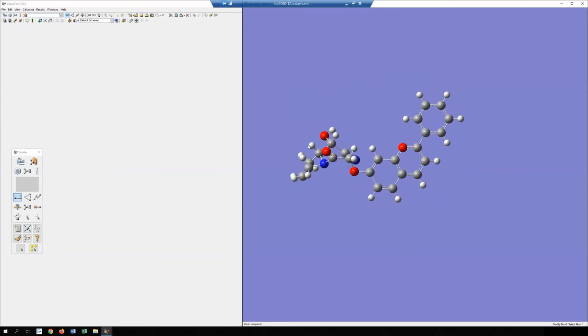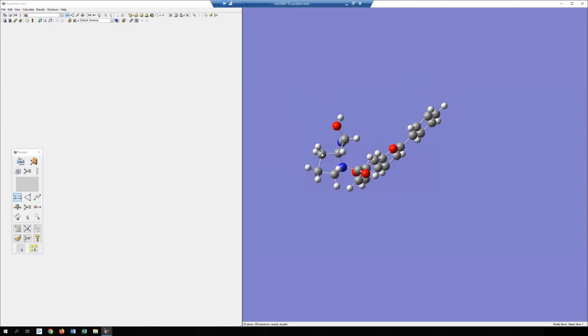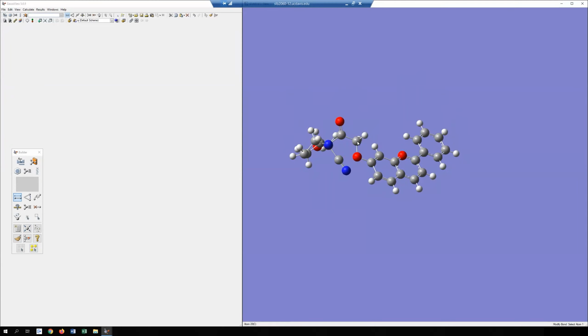And then, most important step, we're going to double check and make sure that each atom has the right number of bonds, or else it won't optimize correctly in Gaussian. So I'll just go through left to right and make sure that all the atoms are correct, rotate it around so I can see easily.